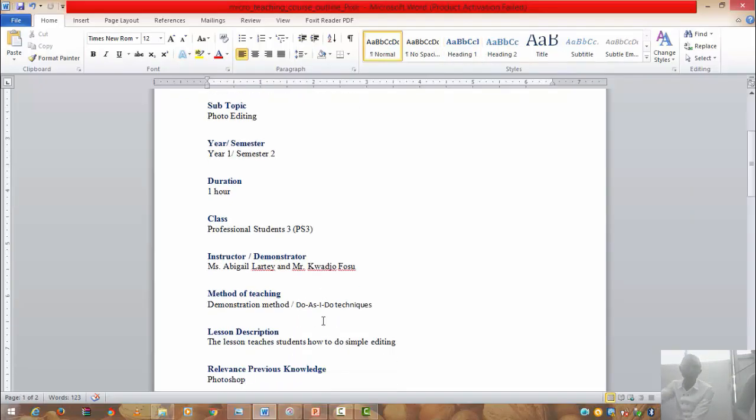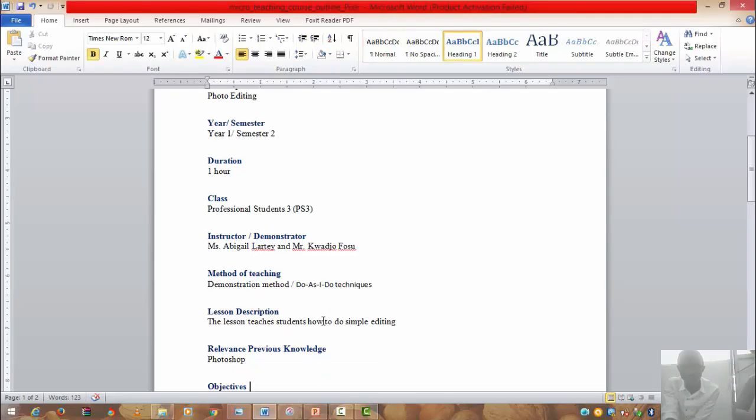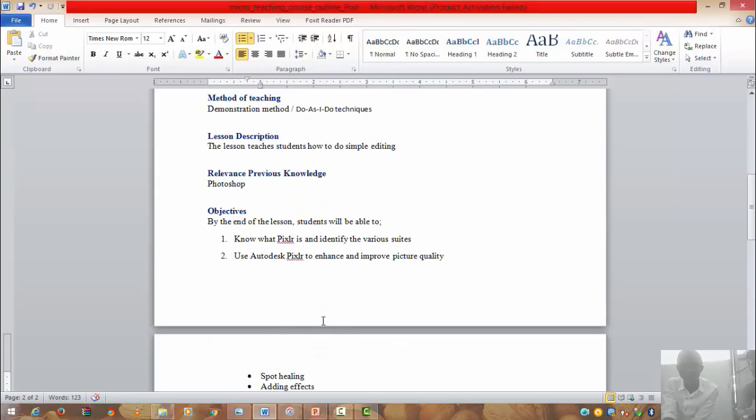The method of approach to our teaching is demonstration, and then it is the do as I do technique. I hope everyone brought their laptops to class today. The lesson description is on how students will do photo editing. The relevant previous knowledge is on Photoshop.